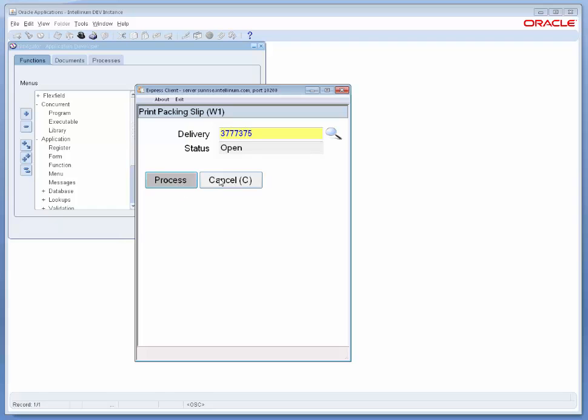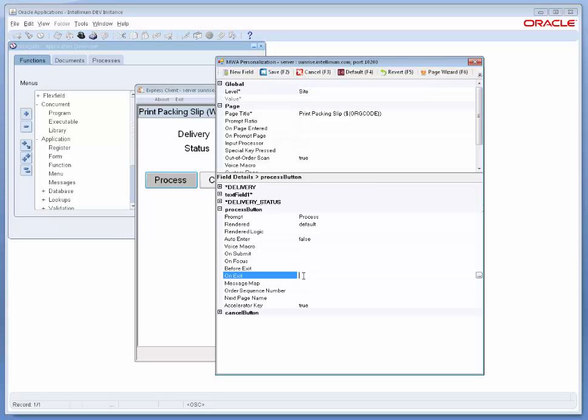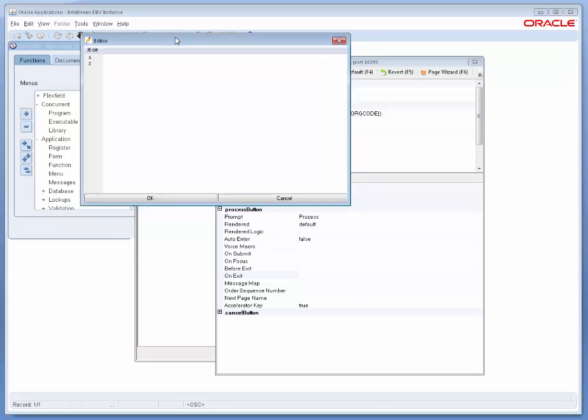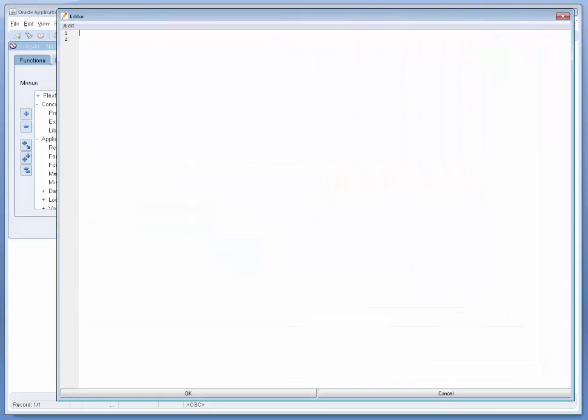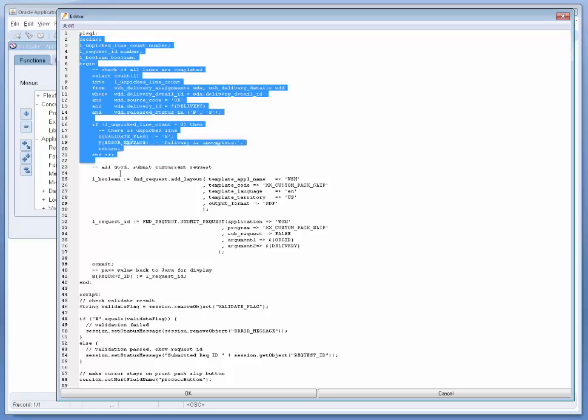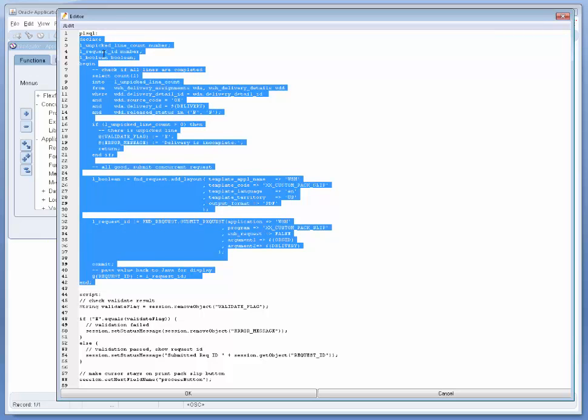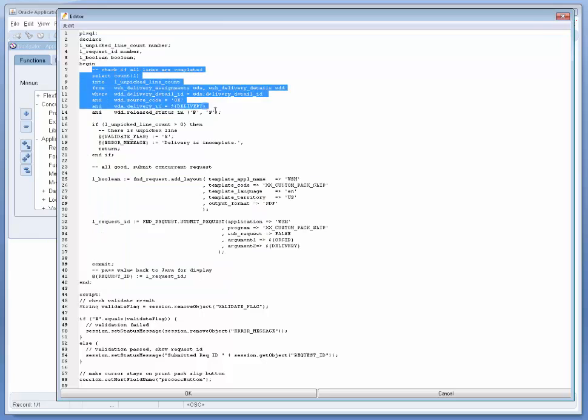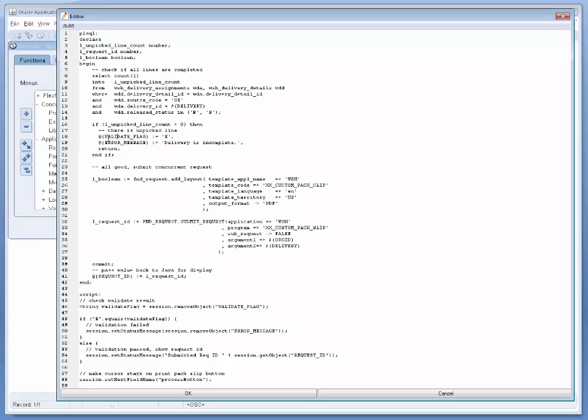Now when we press process, we want to call the concurrent program. So we'll put a script here. I have the script ready, and I will explain how this works. Right here you can have a PL/SQL script, and this will be just your regular PL/SQL script. You can define some variables. Right here we're going to put some validation to make sure that all the lines for the delivery are completed. And if there is an unpicked line, then we would return a validate flag of error and an error message saying delivery is incomplete.